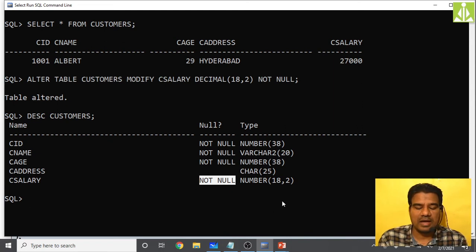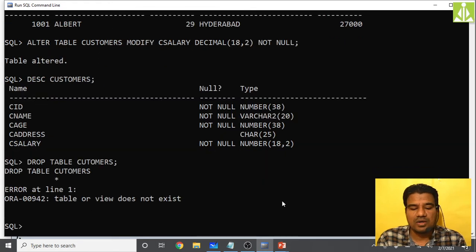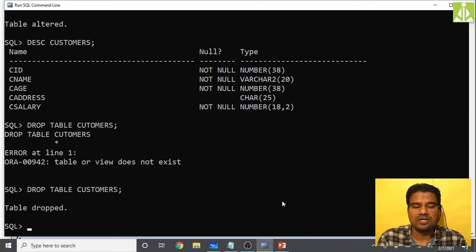So again what I will do is drop my table, drop customers, because once again I want to create the table. Drop table, table name customers. Okay, table or view does not exist. There is some mistake, I forgot the S. Drop table customers. Okay, it got dropped. The table got dropped. Hopefully you understood.